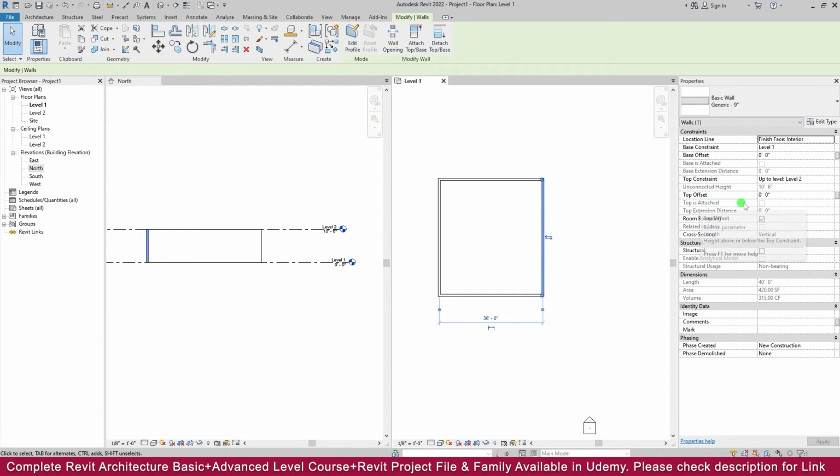Here you can see top offset. Top offset also you can change here. Now I just make it 5 feet, then enter. Then I just go to drawing area. Here it is updated. Similar way, if you don't want, just make it minus 5 feet. Then go to drawing area. Here also it is modified. So any direction you can modify.